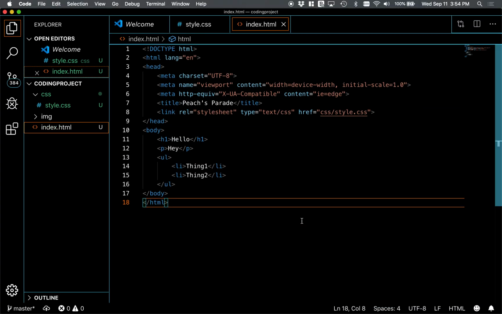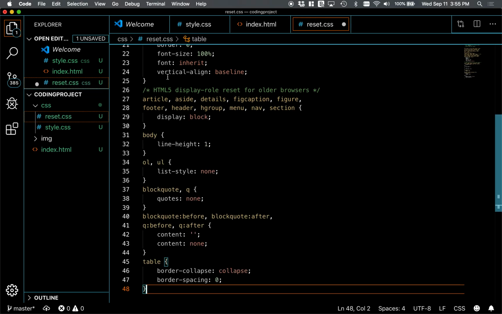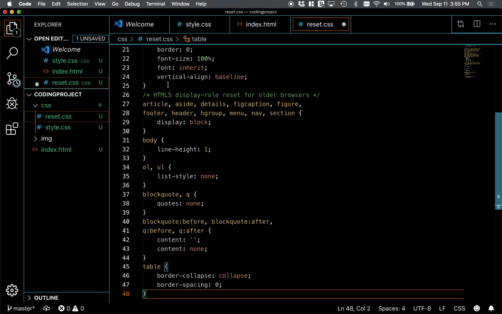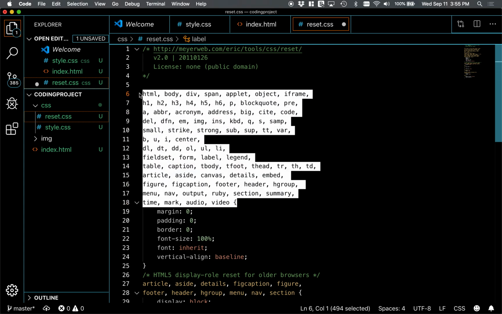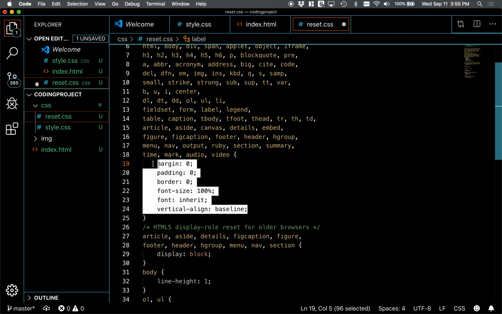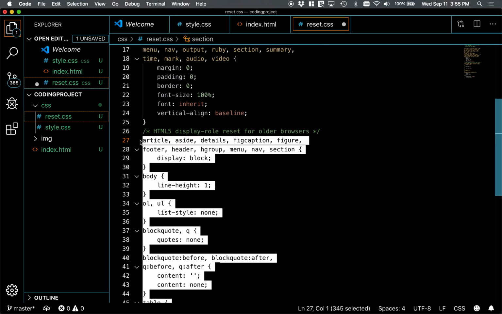So I'm going to come back here into VS Code. I'm going to click on my CSS folder, and I'm going to add a new file, and I'm going to call this reset.css. And I'm going to paste in that code that I got from that Eric Meyer website. I can see here, it goes in and it looks for all of these different elements. It selects all these different HTML elements, and then it just resets these styles. And it does the same for a few other selectors down here, just resets certain styles.